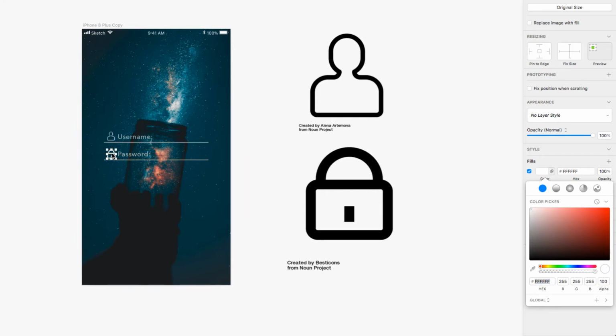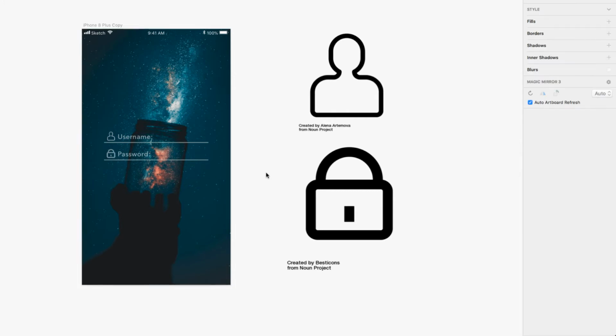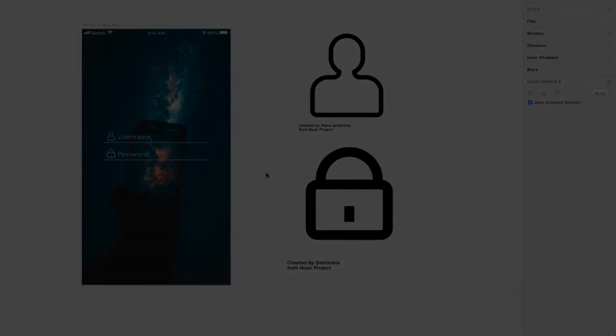Get it next to the password field, and let's drop down the opacity for this guy as well. There we go. And let's not get sloppy. Let's try to make it match up in terms of spacing. Get those centered. And there you go. So now I have two icons. It makes my login screen look a lot better.